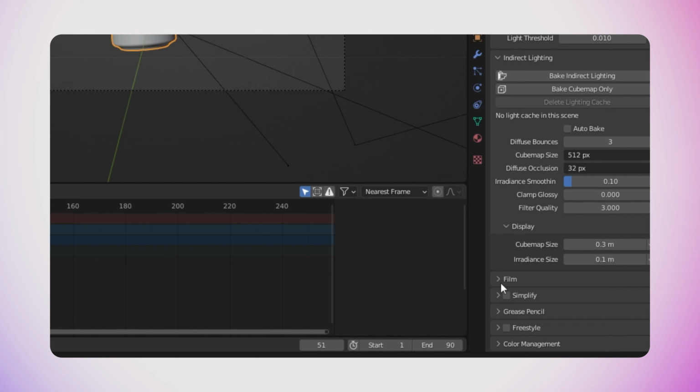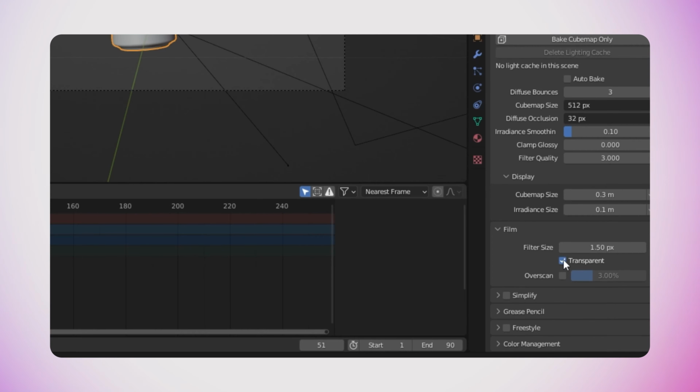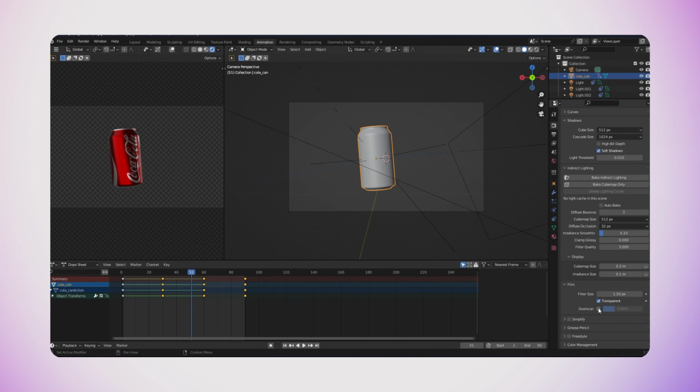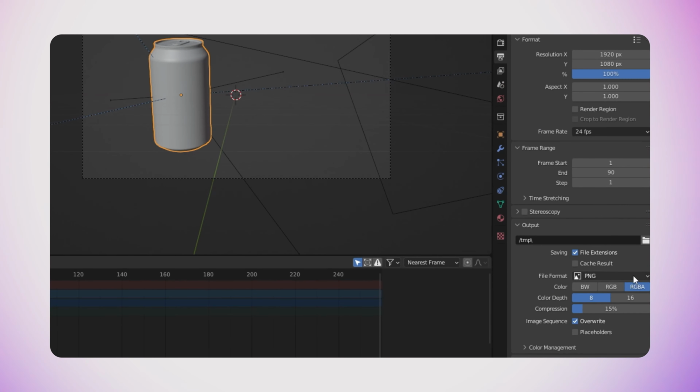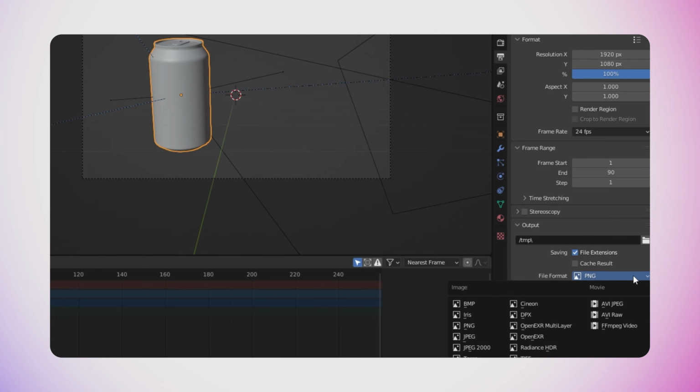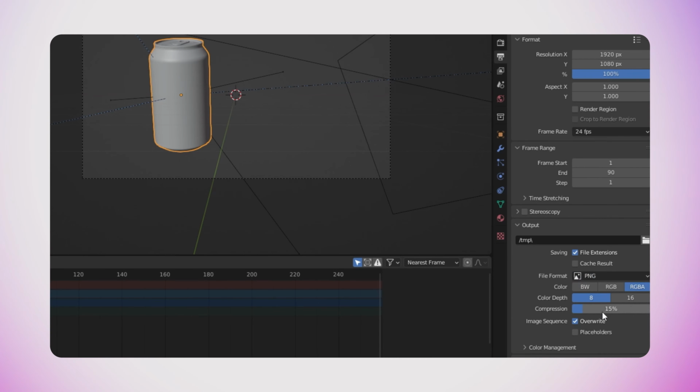I would like to have a transparent background, which means later on I can add more elements behind my video. To do so, the first thing I need to do is go to the properties panel, and from the render properties, I go to the film tab and check this transparent option here. Then I go to the render settings and set the frames that I would like to render. Here, as you can see, I render from frame 1 to frame 90.